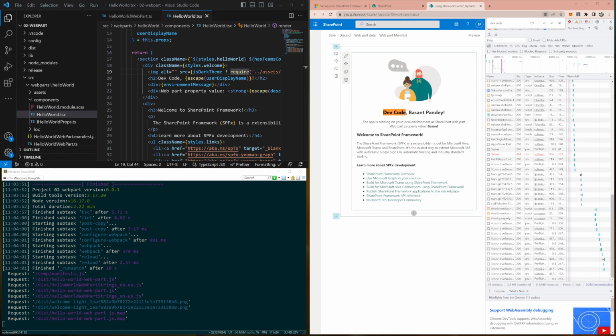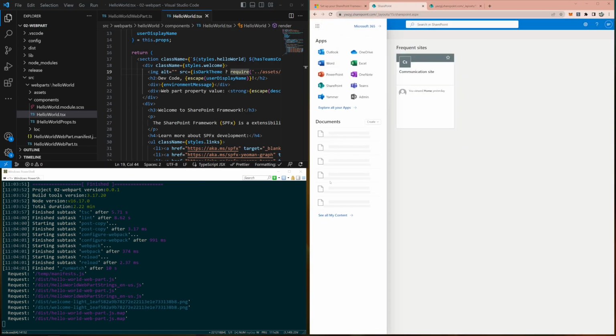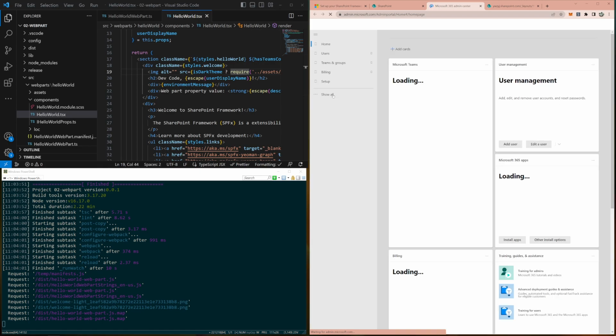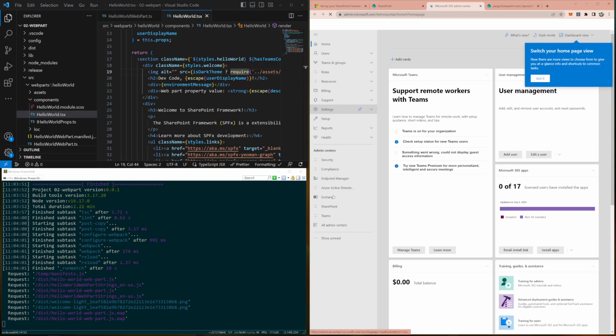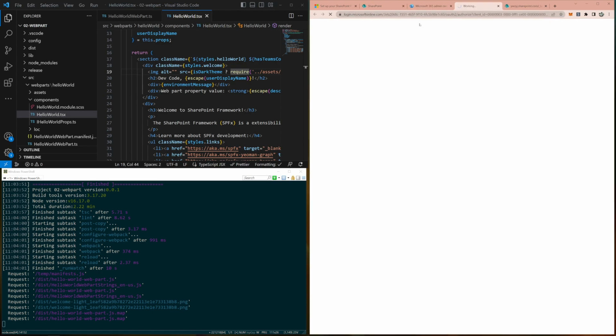So first you need to go to the settings, the admin settings. Here, go to the SharePoint. Click to the SharePoint. In the SharePoint, you're able to see the SharePoint admin portal, right?